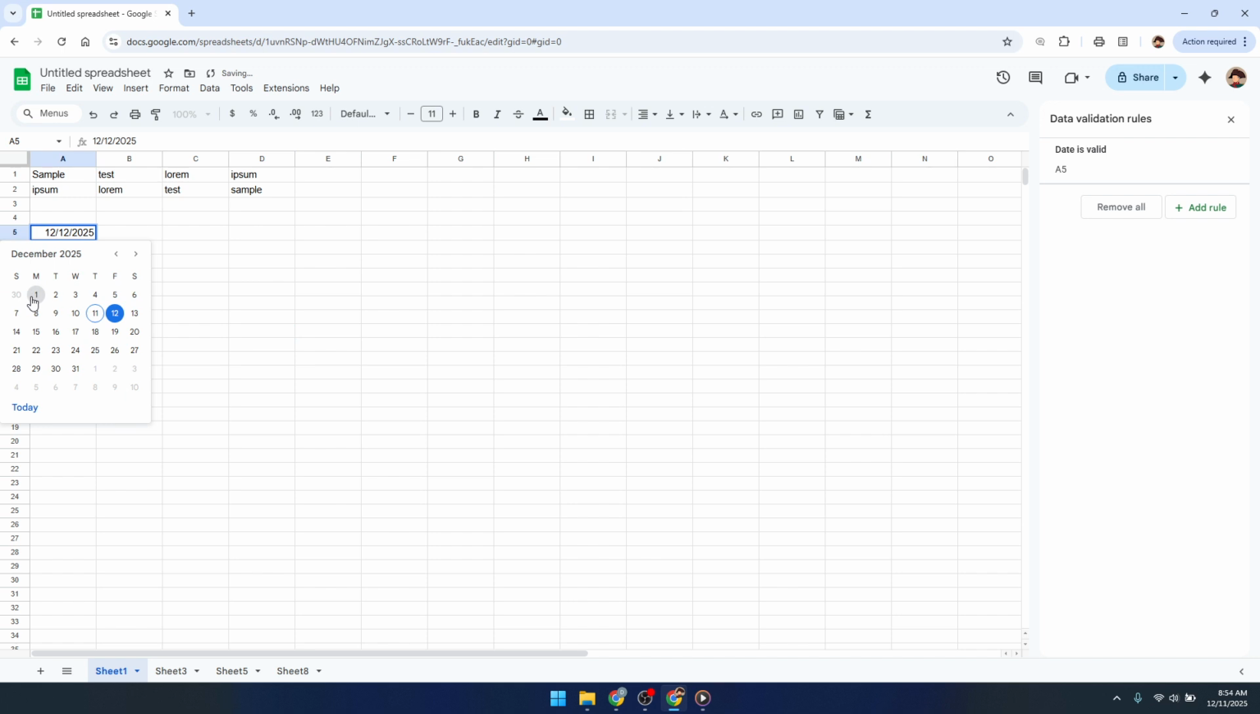And that's all there is to it. You've just created a mini calendar in Google Sheets using data validation.